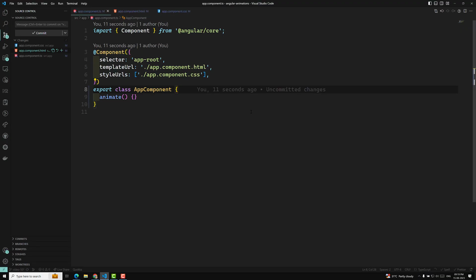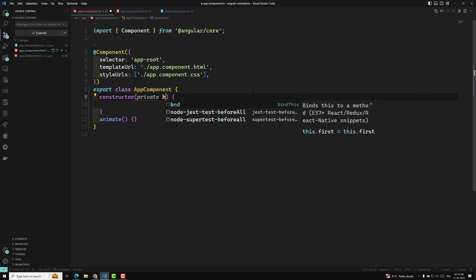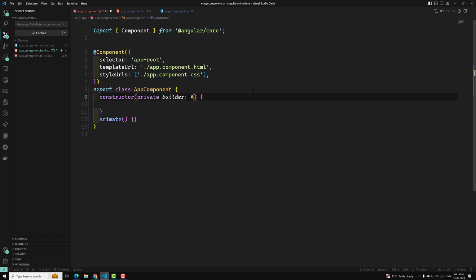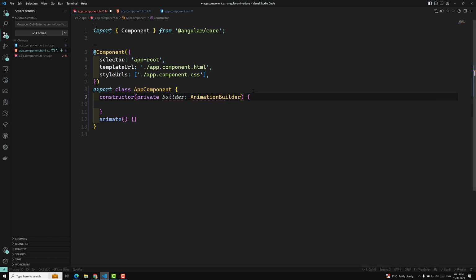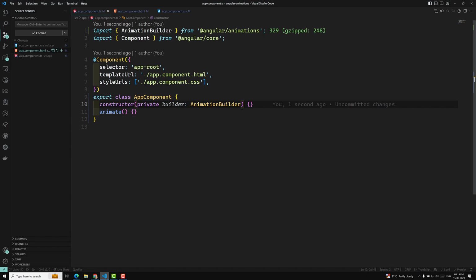For this, we are going to do it programmatically. This time I will add a constructor, and we need to inject a builder, which is of type AnimationBuilder, which should be imported from Angular animations. This builder is used to build the animation through coding.